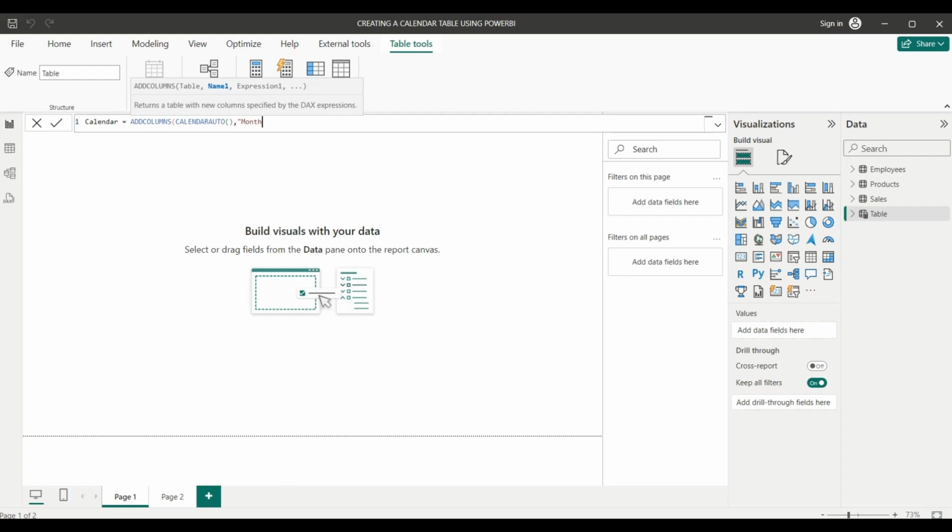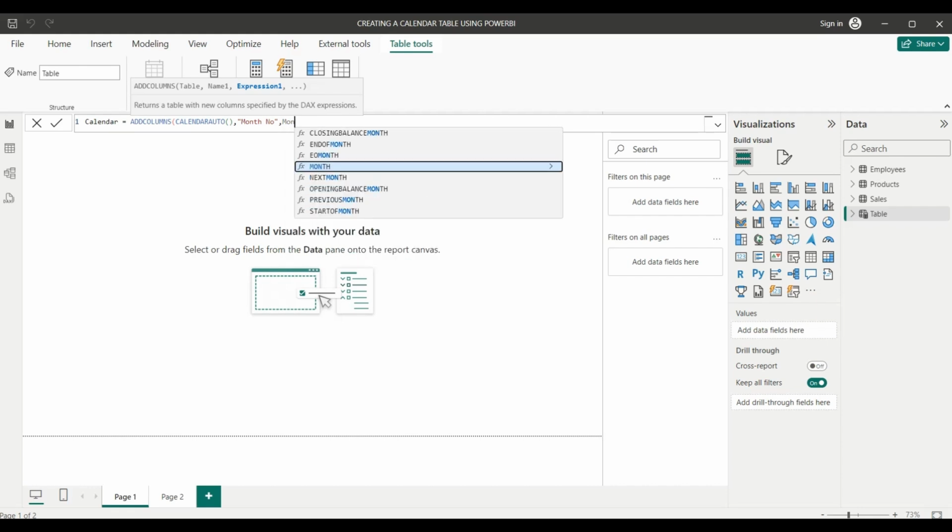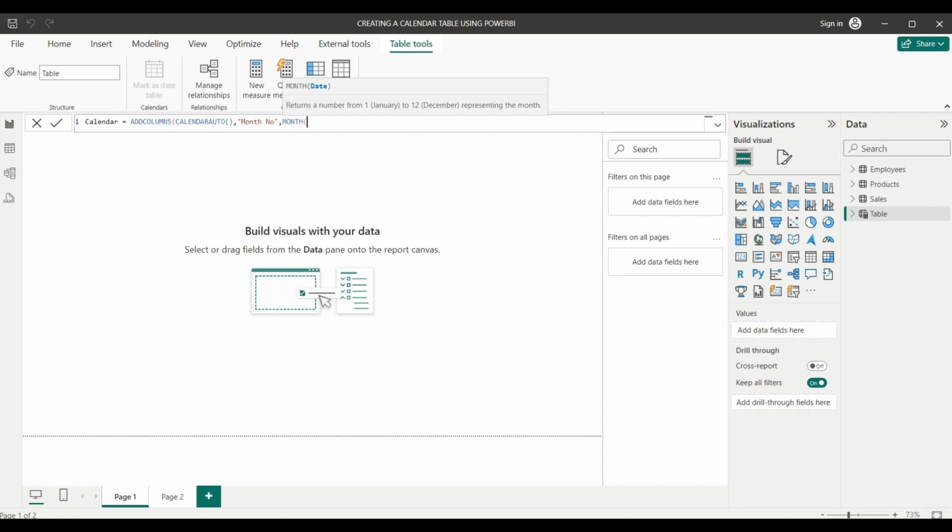So we're actually creating a column now. There's the quotes, comma, month, and the date. Automatically, once you have a calendar auto, there's an inbuilt date already in it. Okay, close the brackets, put a comma, create another column for month, close the quotes.